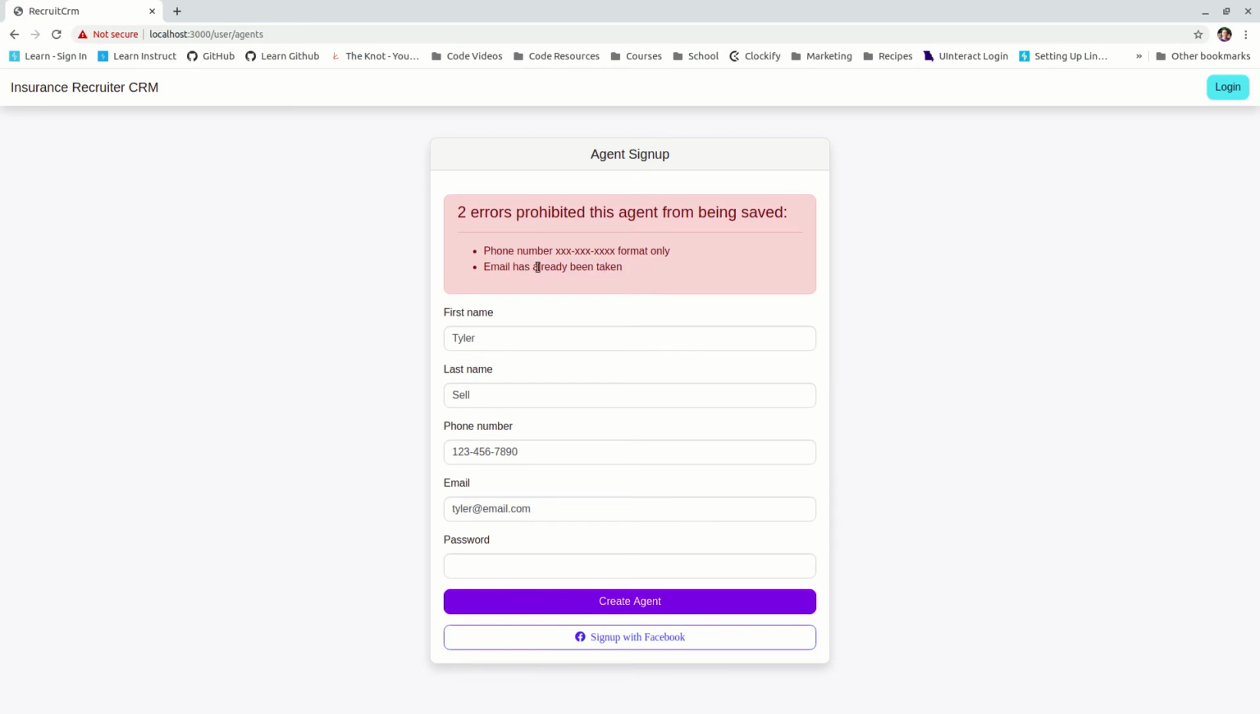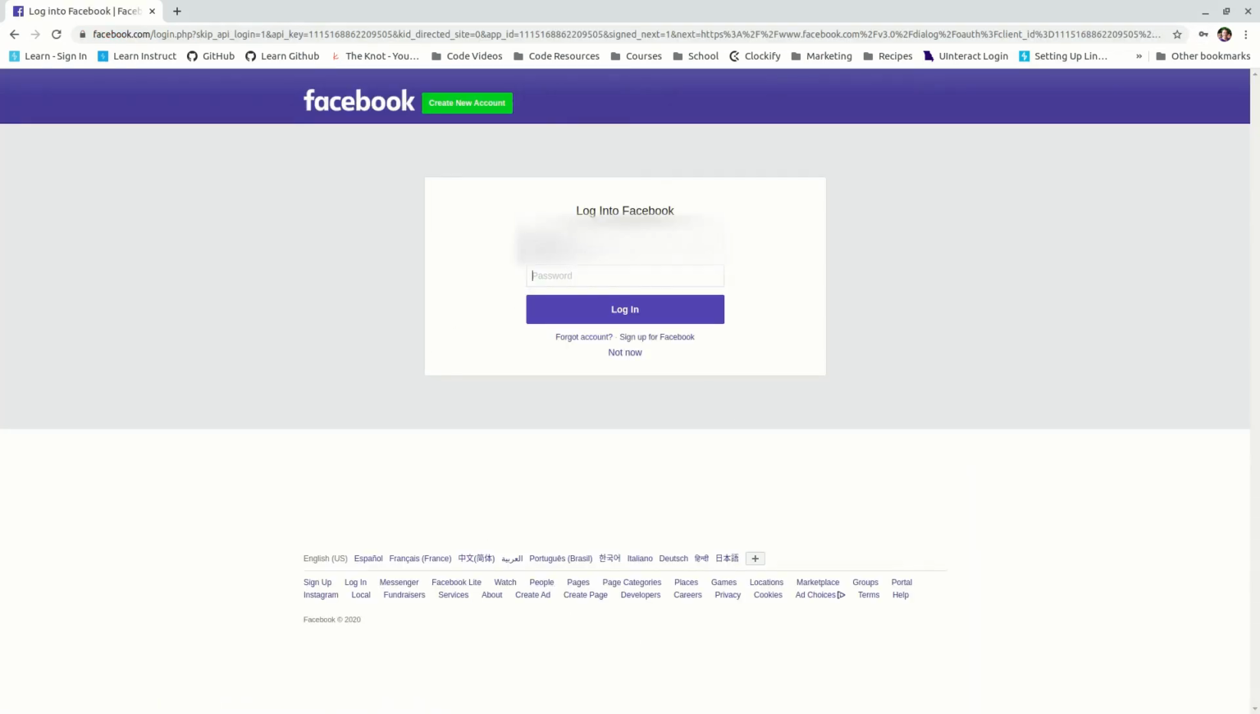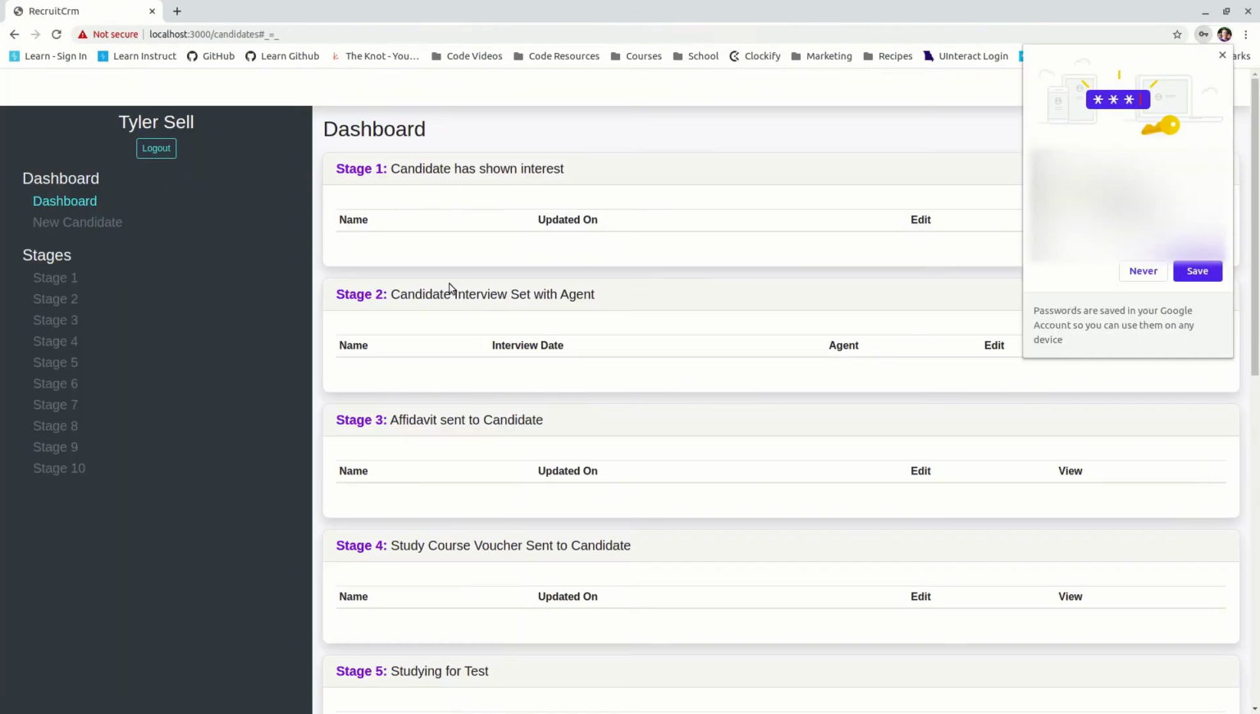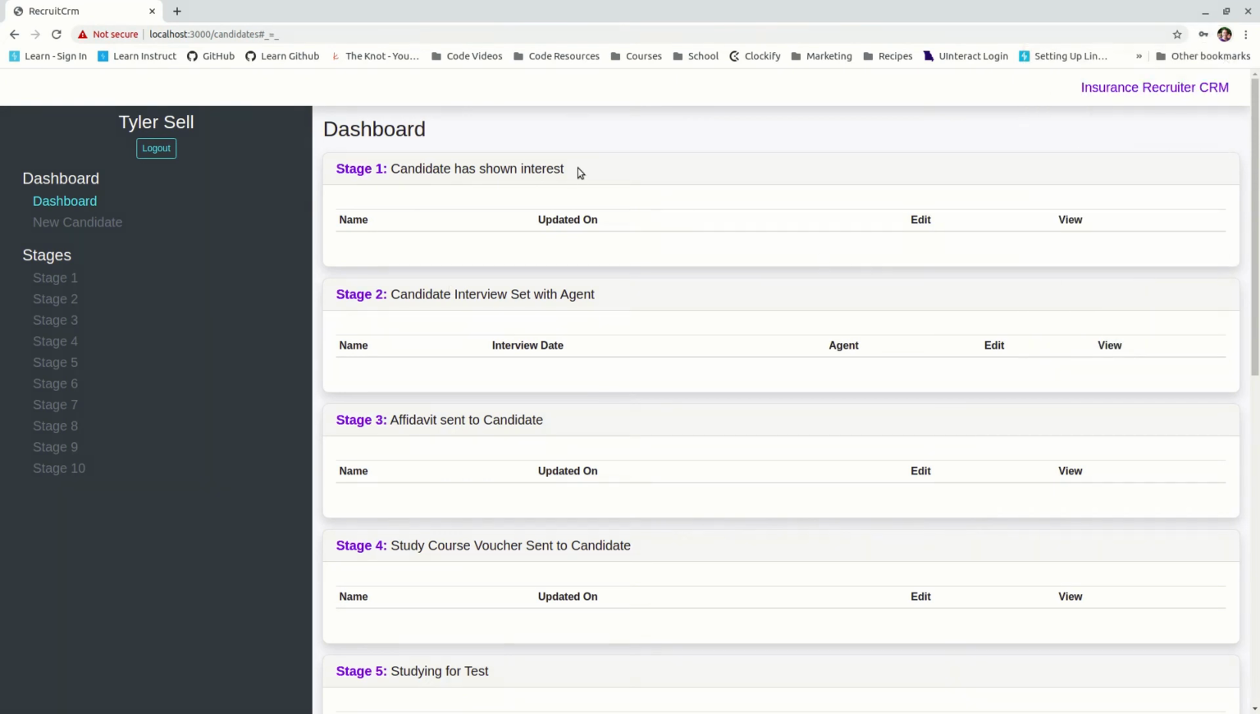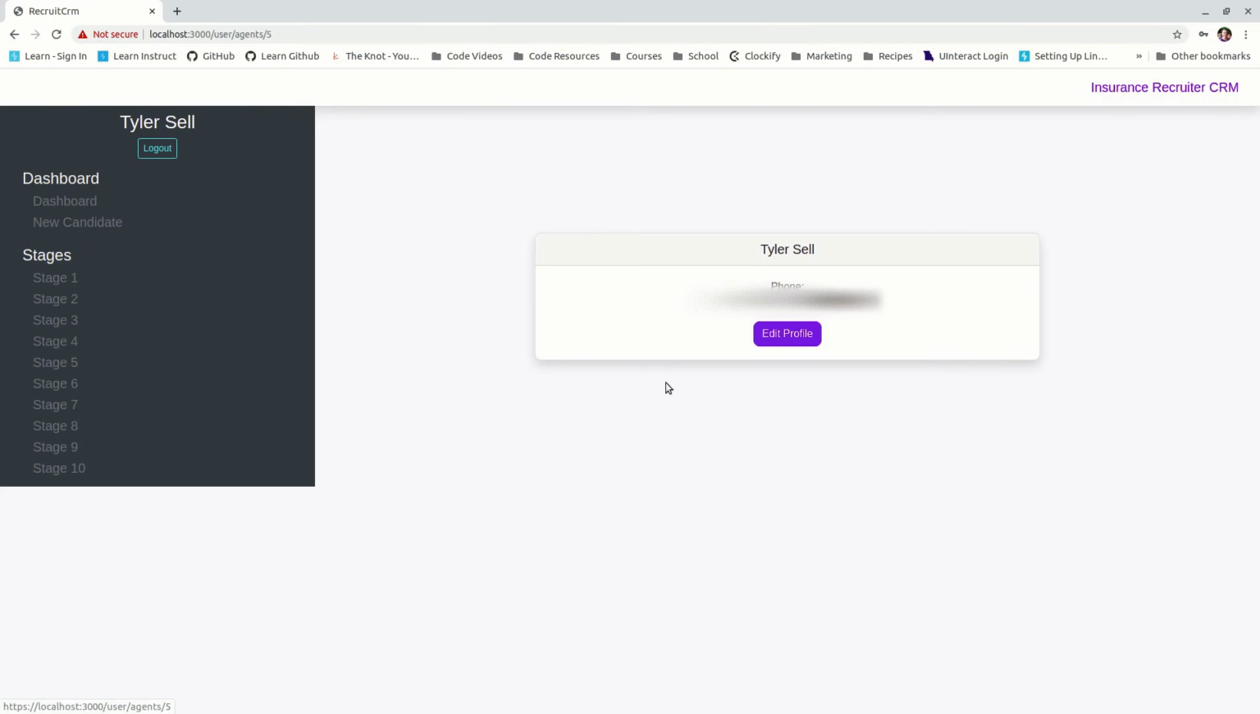I probably should put in here something that says please log in. But let's go ahead and sign up with Facebook. Show that path. Facebook. Perfect. So now if I click on my person, it shows an email address, shows my name. But one thing it doesn't show is a phone number, because Facebook doesn't provide a phone number. So let's log back out.